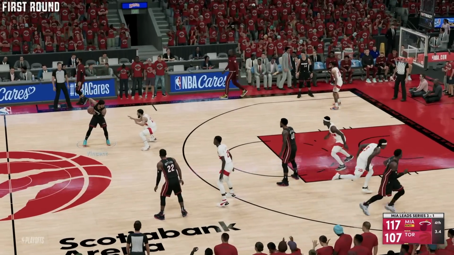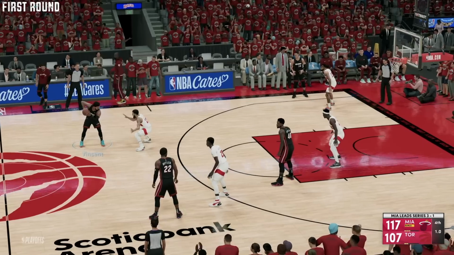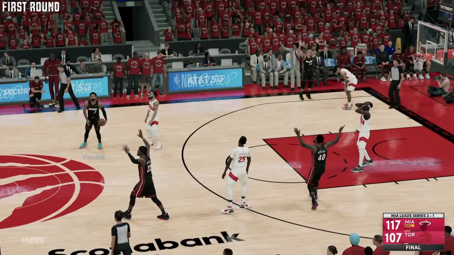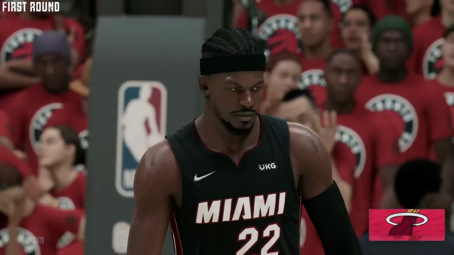we continue this first round off in Toronto. It is the Heat over the Raptors in 5 games. I thought Toronto would make it a closer series, but anyways, they go down there on their home floor 117-107 as Jimmy Butler and his Heat will move on.